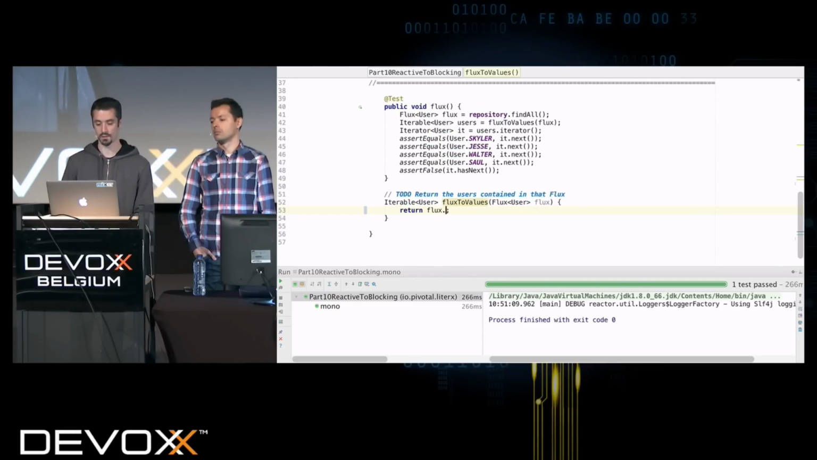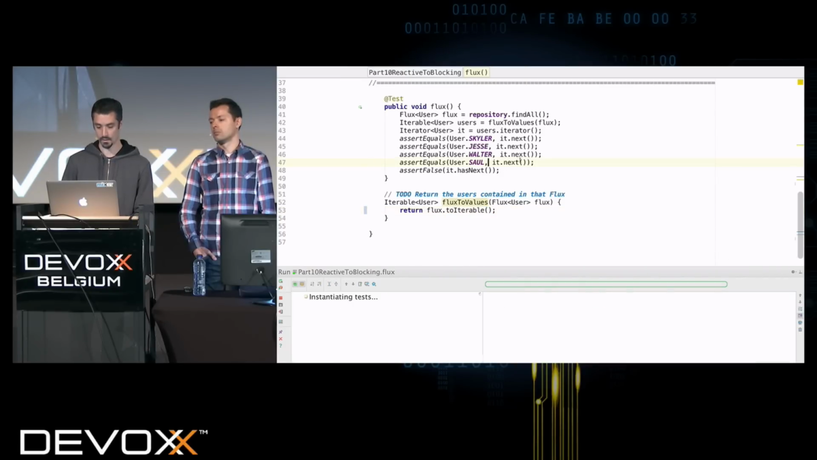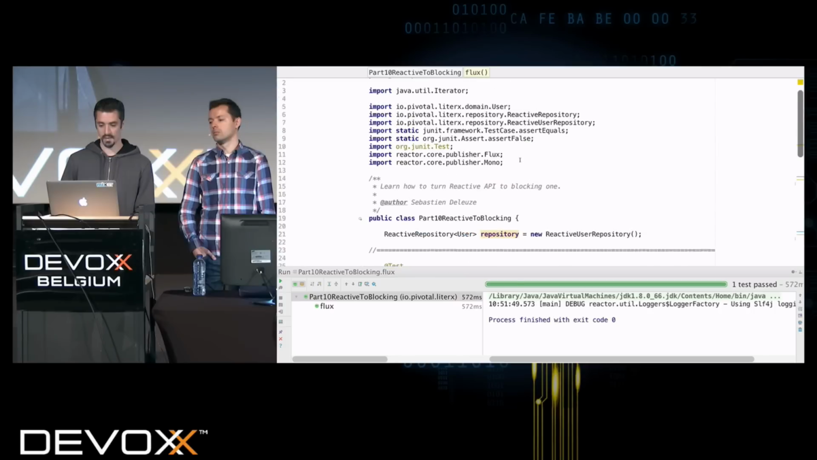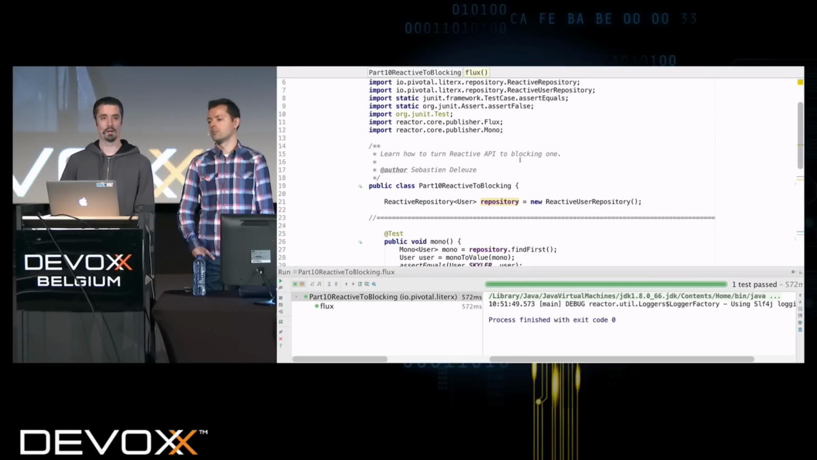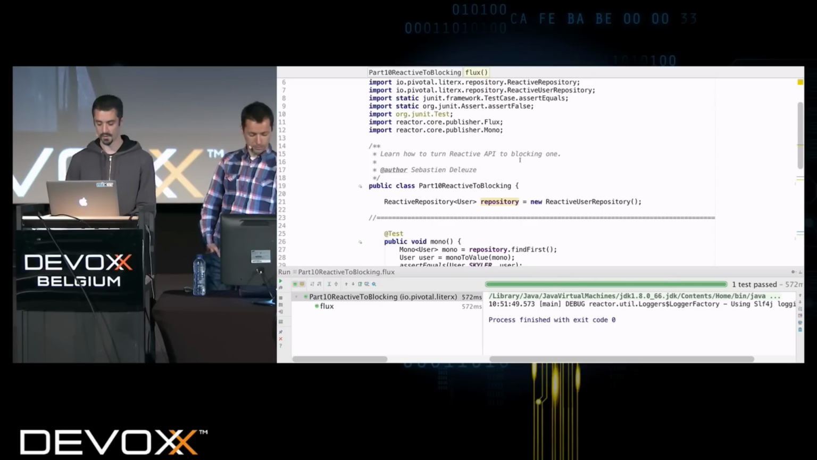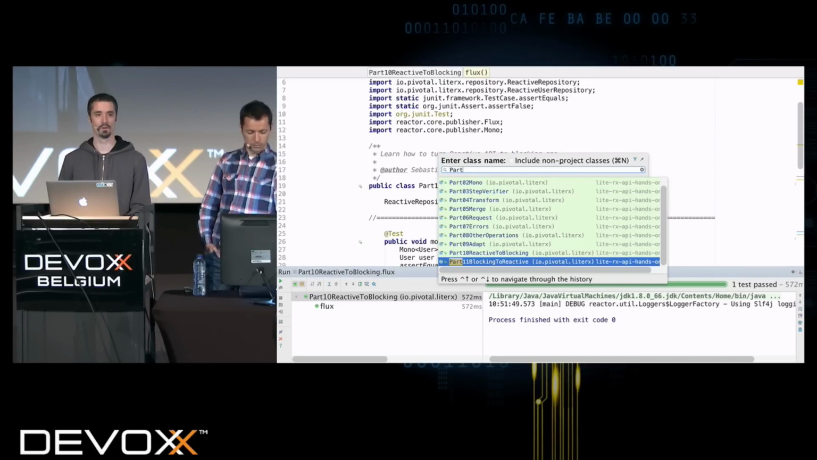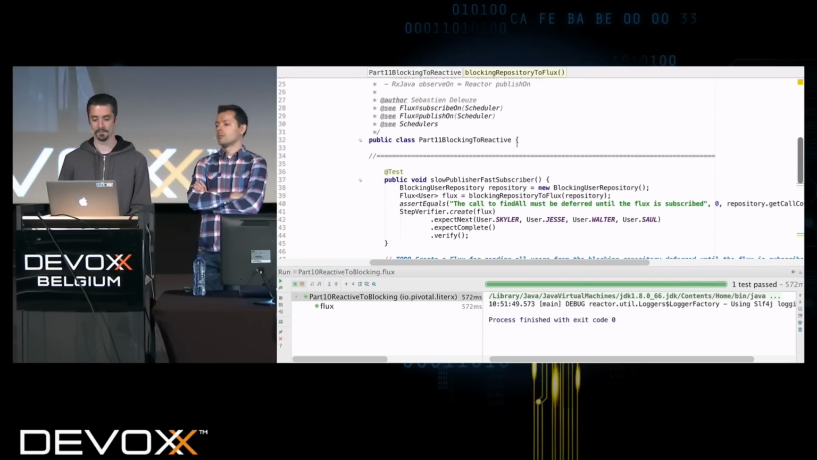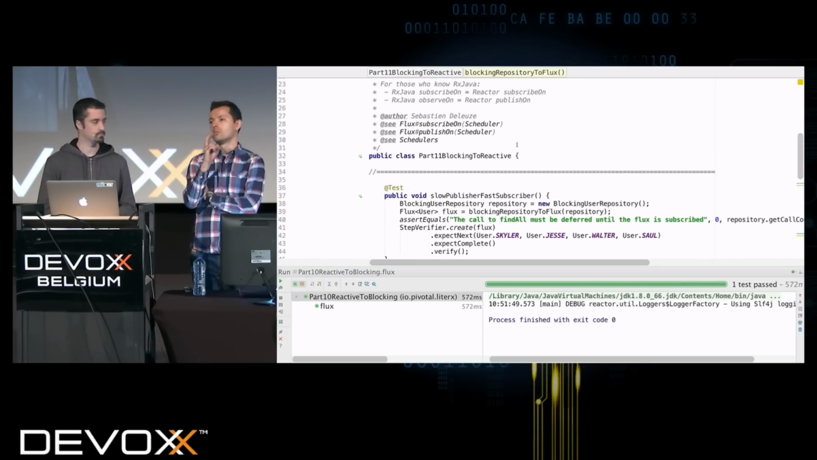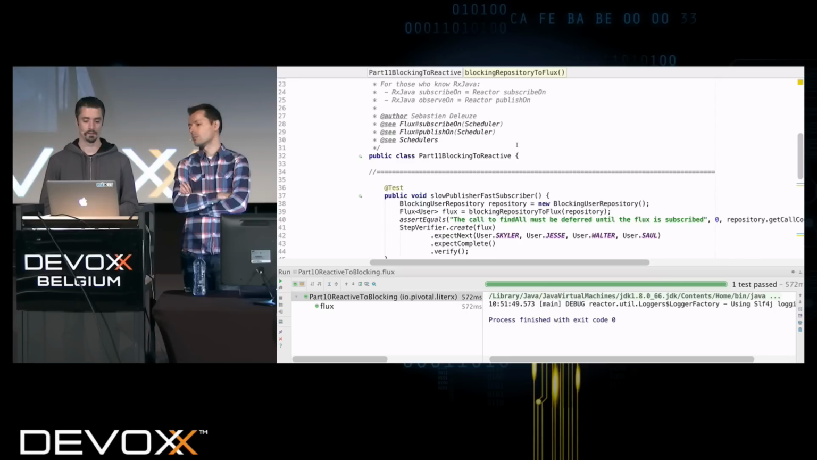There are also some facilities to convert a flux to an iterable. That's to go from reactive to blocking, usually for tests. And the last part is the most difficult one. When you have to deal with legacy code that is not reactive, you have to deal with it in some way.